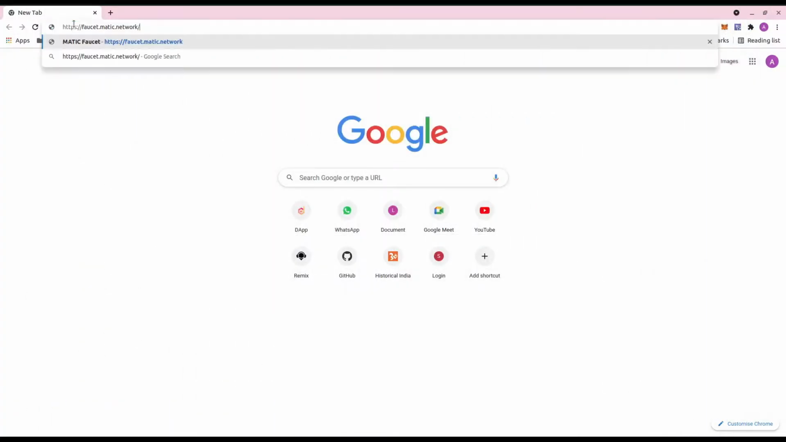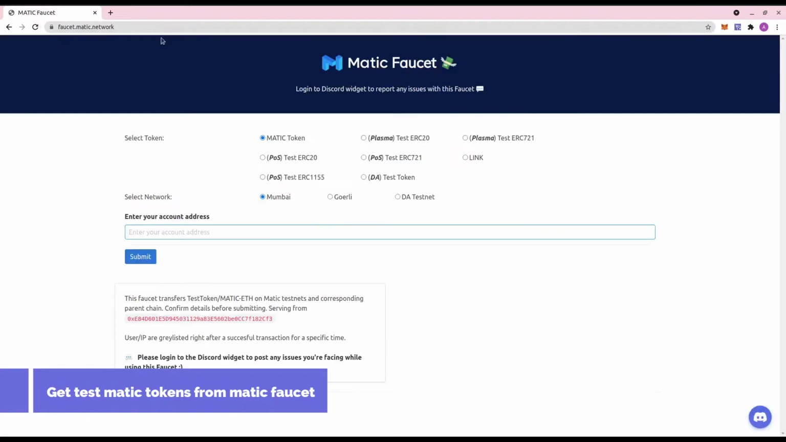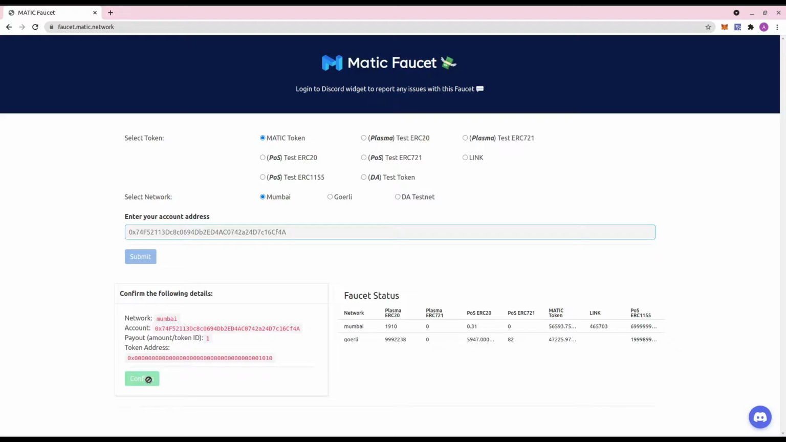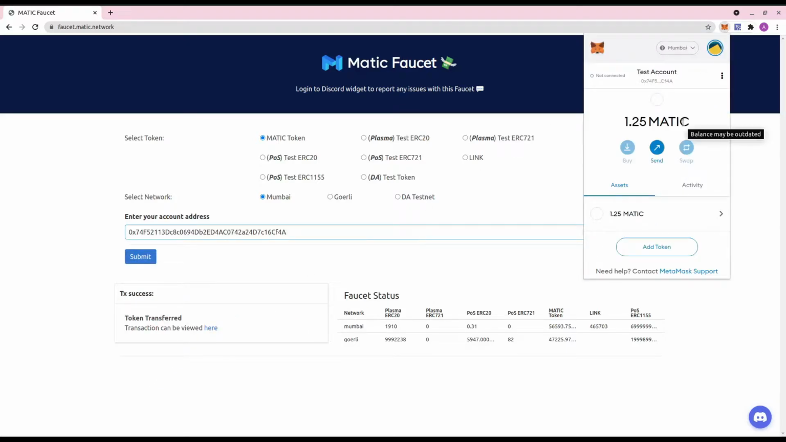After configuring Metamask with Polygon, we will need some test Matic tokens. We can get them from the Matic Faucet. Select the token network and paste the public key. Hit the submit button and confirm the transaction. You will be funded with test Matic tokens in your Metamask wallet.